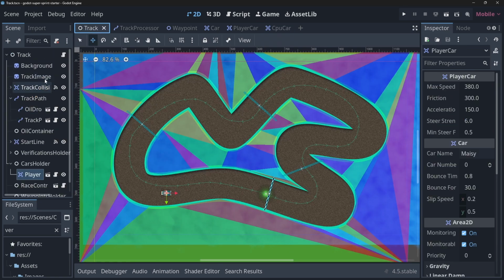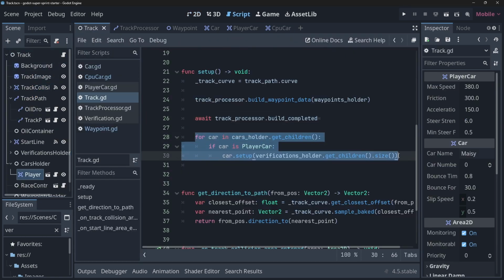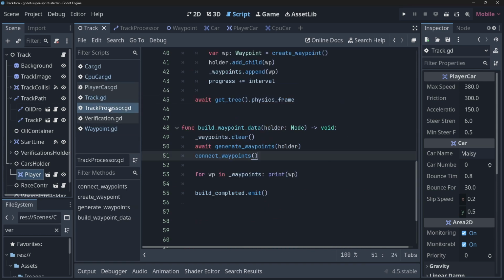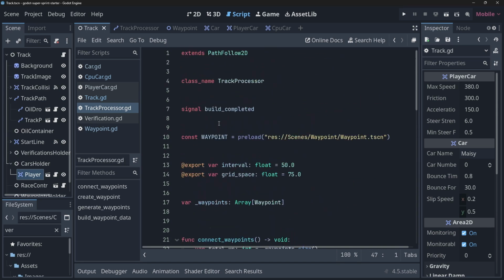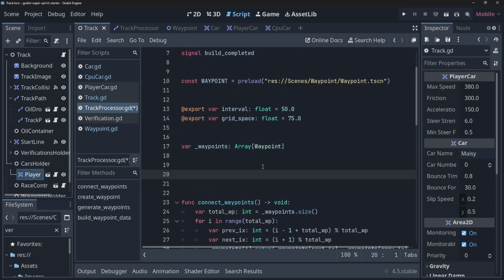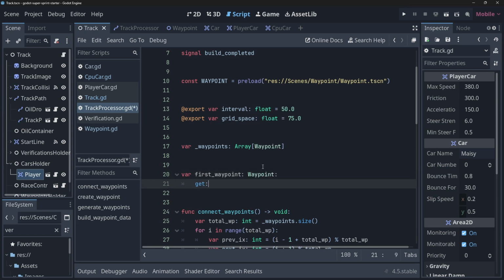If we go to track and open up the script, what we want to do inside here is, when we have a CPU car, assign it the first waypoint on track processor. If we go to track processor though, I think our waypoints list looks like this. So what we could do is write ourselves here a little property just to get the first waypoint. So we'll call this first waypoint. It's going to be of type waypoint. And then we can put a getter on there.